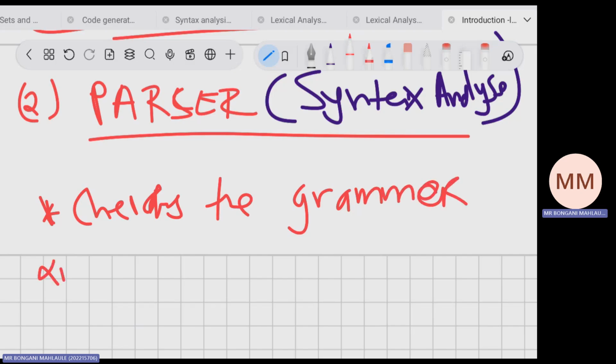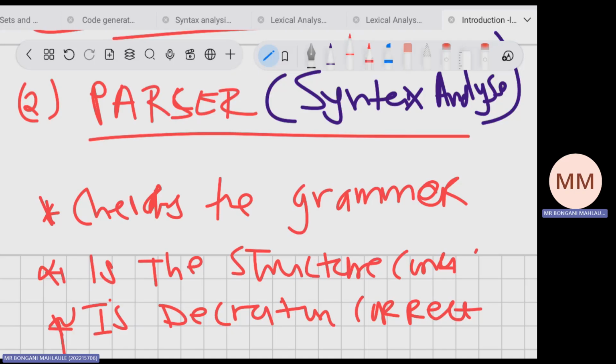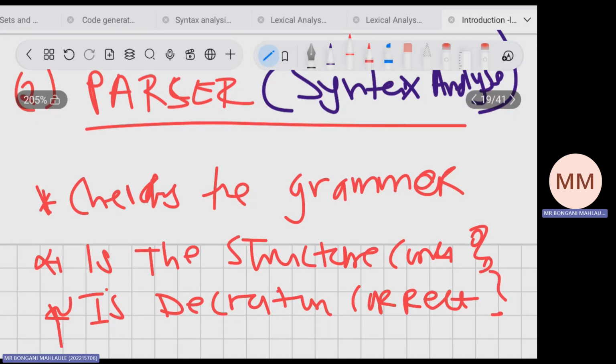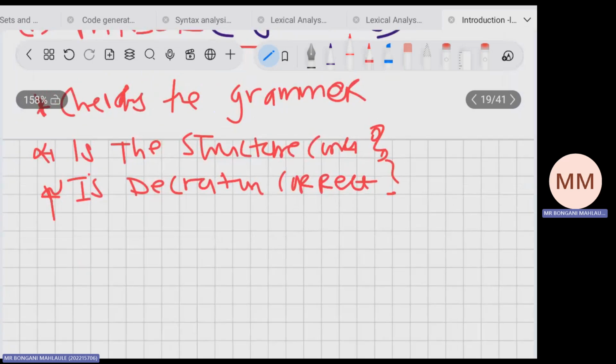First thing it will check is: is the structure correct? Correct. Is the declaration correct? Correct. These are the questions that your compiler will be asking on the syntax analysis phase.